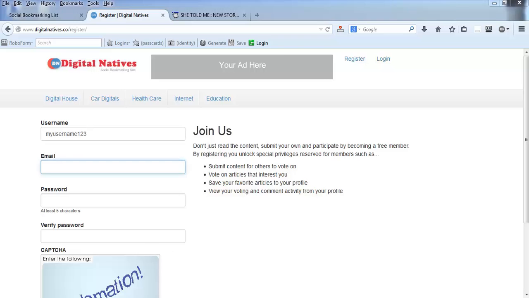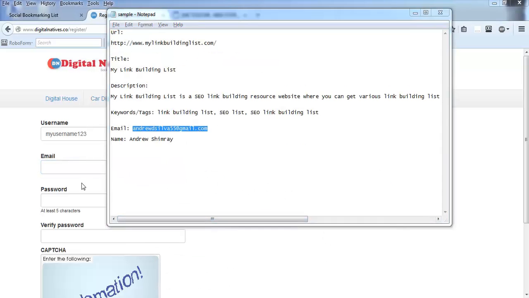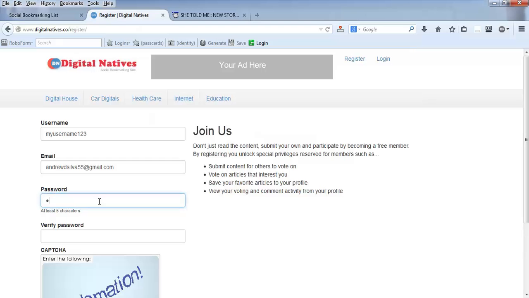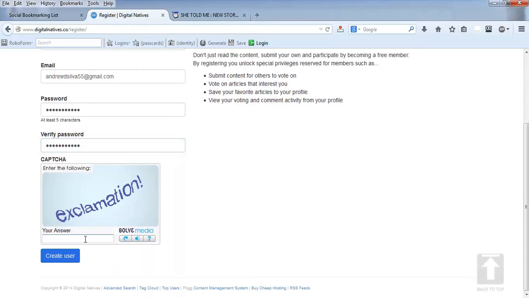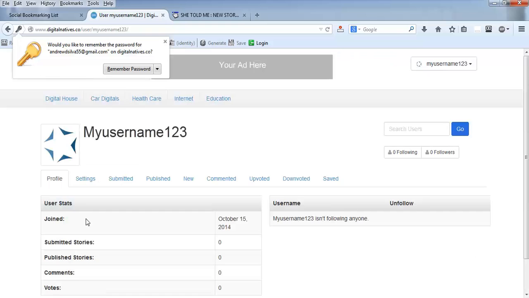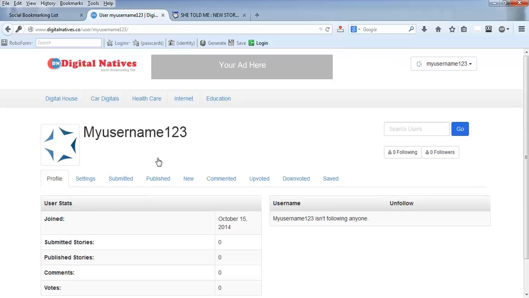Then the email, I'm going to put my example email, then the password, then let me put in this captcha code. It is in order to avoid spammers, who are people who use software to do automatic submissions, which is not good. I'm just going to click create user, and there it is, already created. Now you are ready to submit. Your profile has already been listed here.